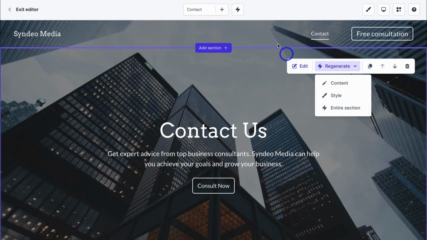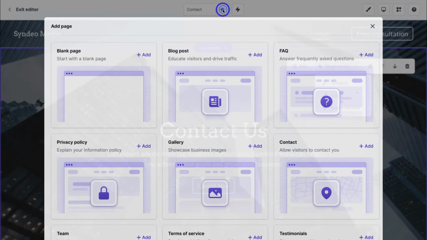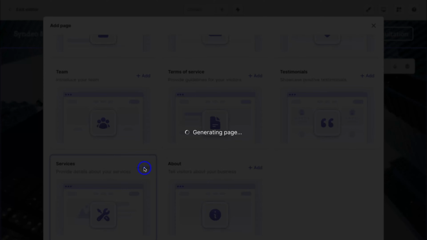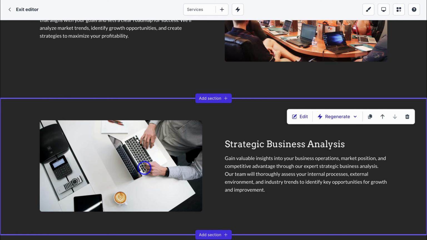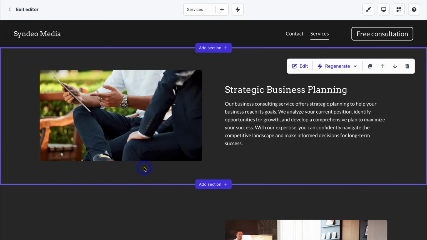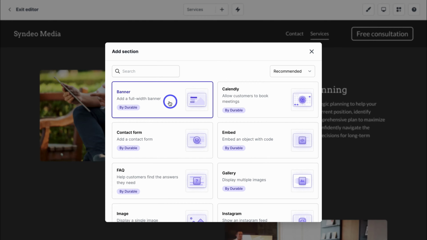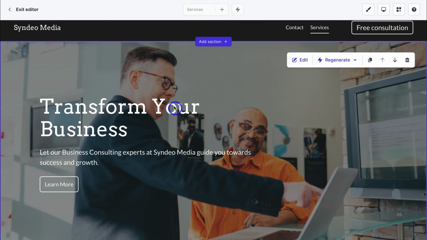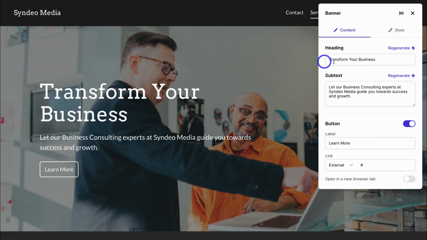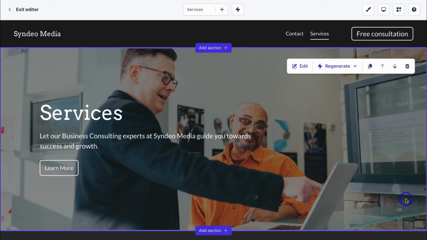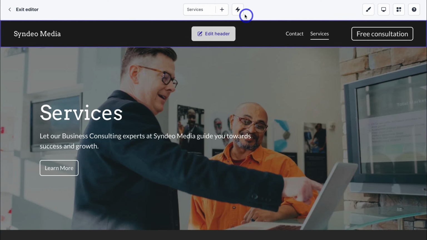Okay, so let's go ahead and create another page by navigating up to Create Page. And this time I'm going to navigate down and create a services page. And Durable will generate your website page in just a few seconds. Again, I'm going to add another banner by simply navigating up to Add Section. And I'm going to add another banner. And I'm going to change this text here by simply clicking on Edit and changing this to Services. And again, with each of your sections, you can customize the content over on the right hand side. For now, I'm going to navigate down and click on Save. And then for the purpose of this tutorial, I'm just going to go ahead and add one more page.